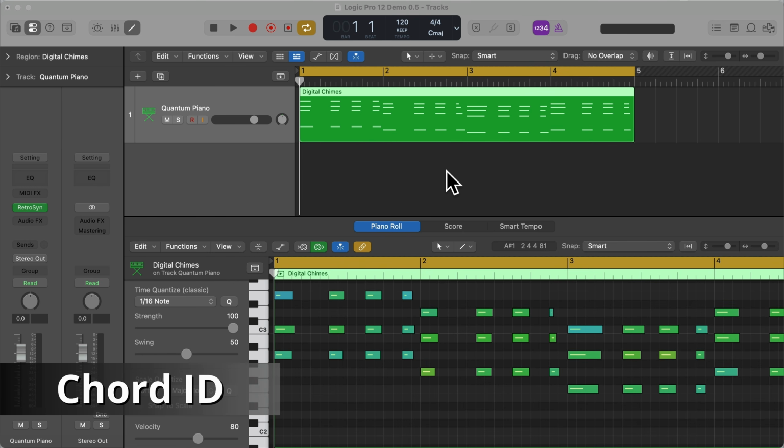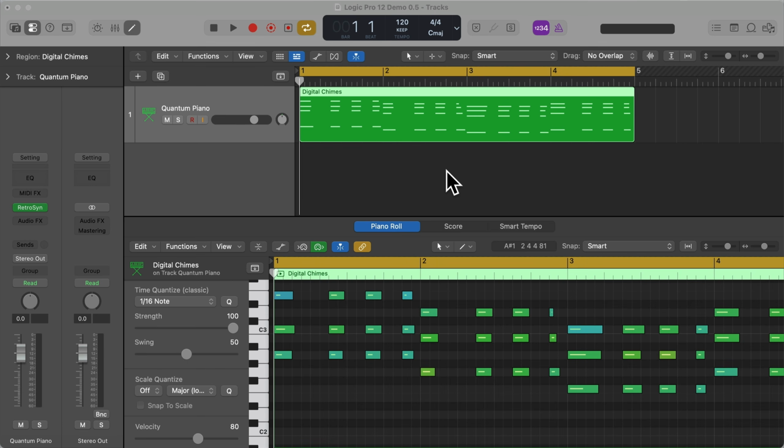Chord ID. Chord ID is easily the biggest new feature in Logic Pro 12. At a basic level, Chord ID analyzes the harmony in a region and writes those chords into the chord track. This works with MIDI chord regions, Apple loops, any harmonic audio recording or instrument, for example guitar or piano, or extracted stems. Let me show you the basic workflow first.